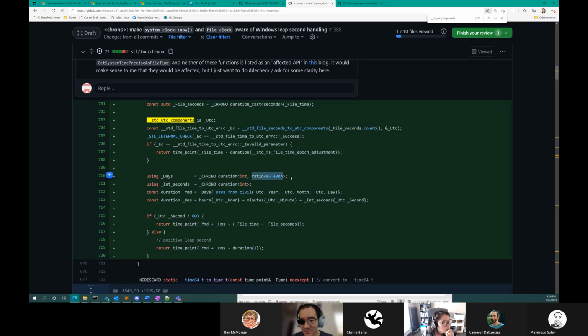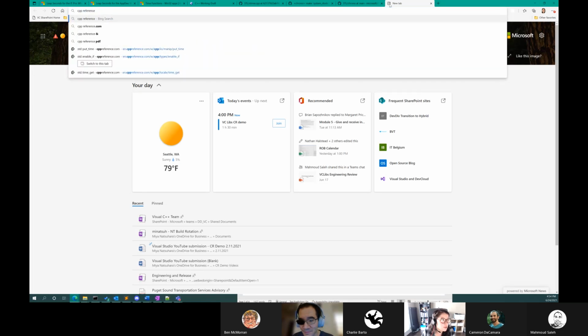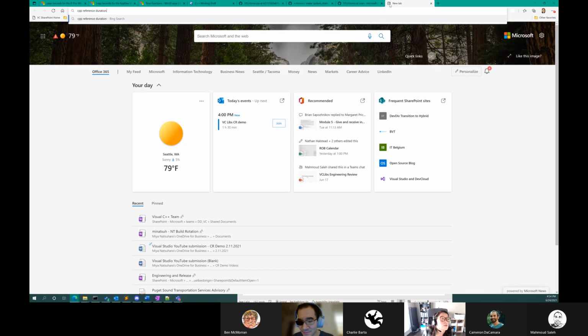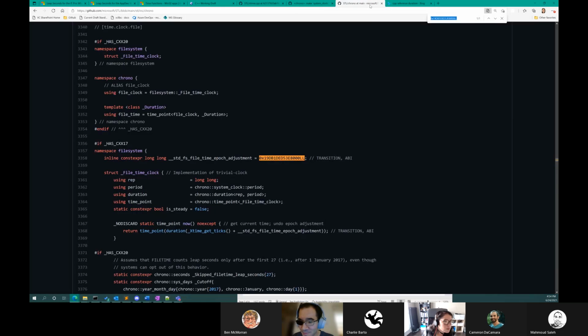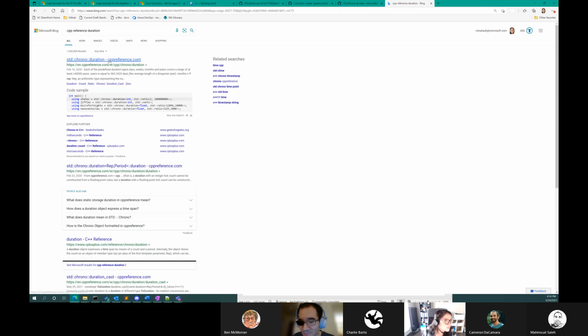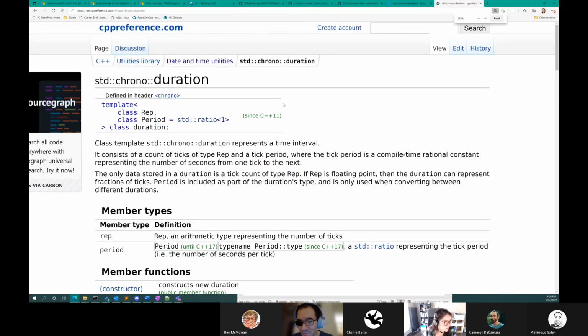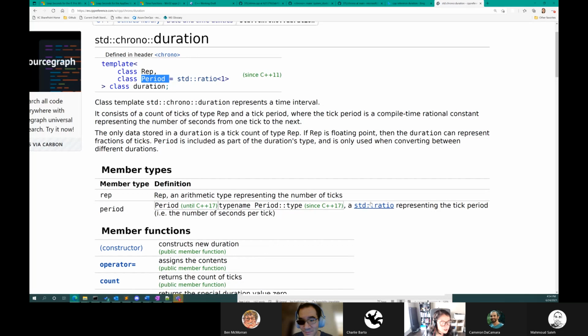Duration, days, and then this ratio. Maybe I will actually go through the process to remember the different template parameters for durations. I like to look at cppreference sometimes when I don't know exactly where something exists in the standard. It hasn't bitten me yet. Rep and period, which is going to be some kind of std ratio. And period is representing the tick period, i.e. number of seconds per tick.